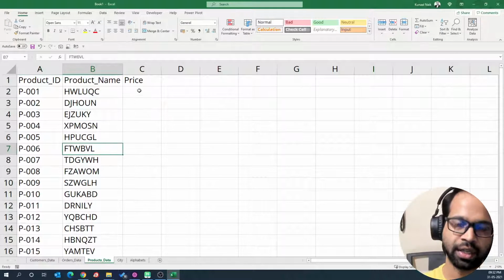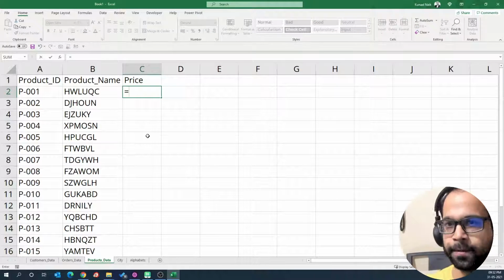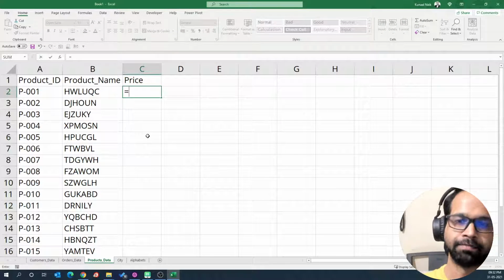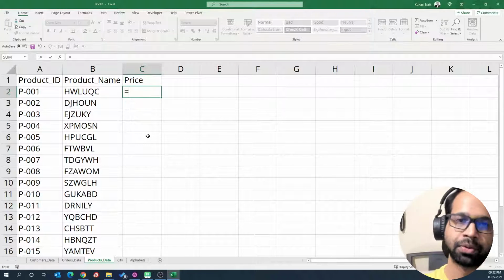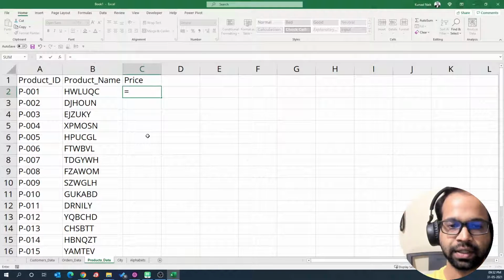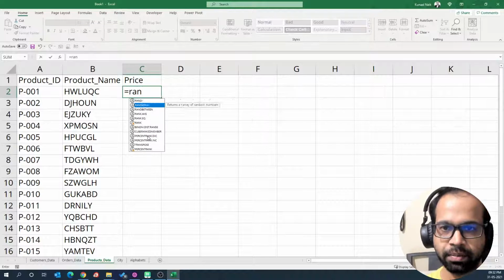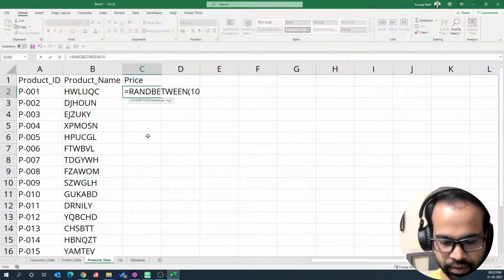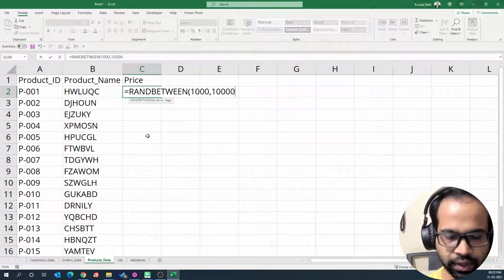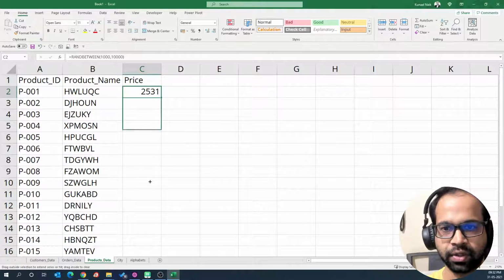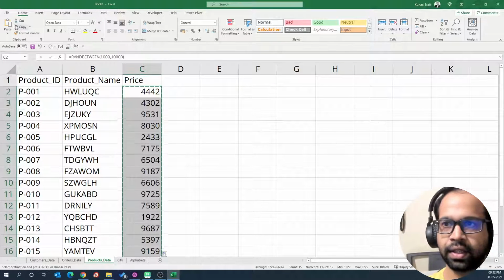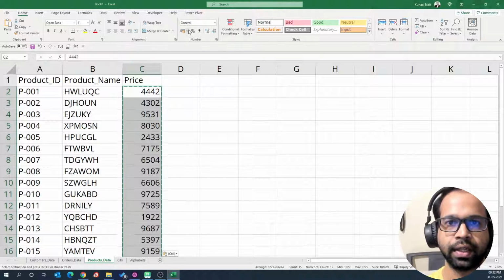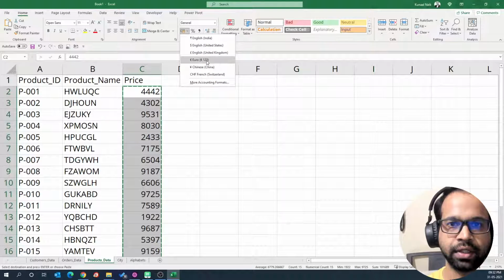So I have different product names and then price, right? So let's say our store sells some gift items, and the minimum store value that we have is 1,000 rupees, right? And it can go up to 10,000 rupees. So I'm going to say a random between 1,000 to 10,000 will be the price range of this particular store, right? So these are the product prices we will have within the store, right? I'm going to convert this into rupees.